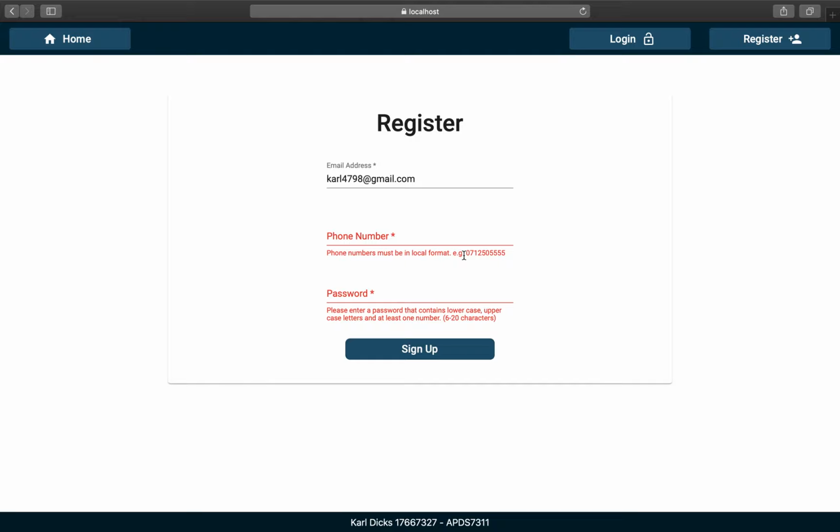And same with passwords. So the password has to contain lowercase, uppercase letters, and at least one number, 6 to 20 characters. So this is using regex, and this is also using regex. And all these three are using regex, required attributes and all that. So I can register an account here, and this phone number will be stored in Firebase authentication, and it'll also use reCAPTCHA when the person logs in.